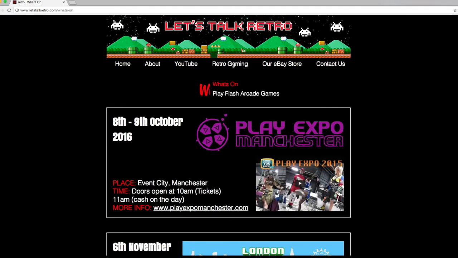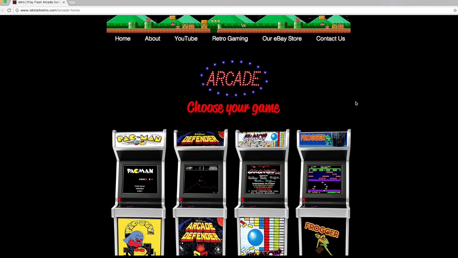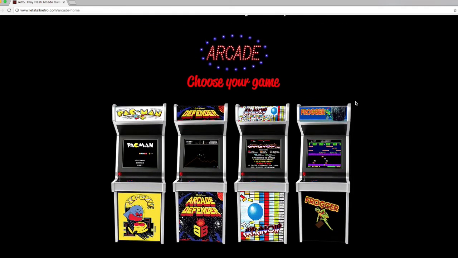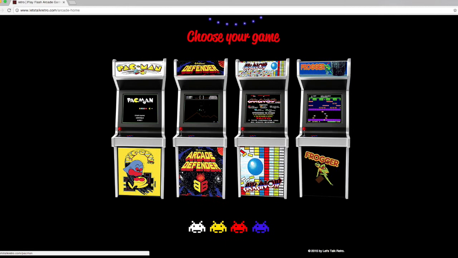And then also on the retro gaming section, we've got our Flash Arcade section where you can play Flash Arcade games. Now, as I say, this is obviously Flash, so it won't work on your iPad, I'm afraid, or your iPhone. It should be okay on Android and PC and Mac. And you'll see we've got 4 different games here. You've got Pac-Man, Defender, Arkanoid and Frogger.